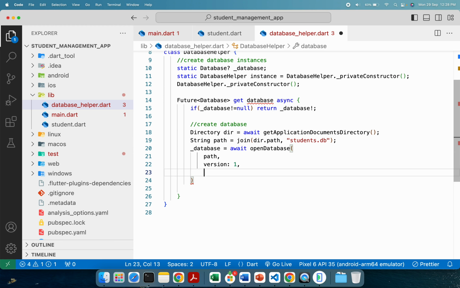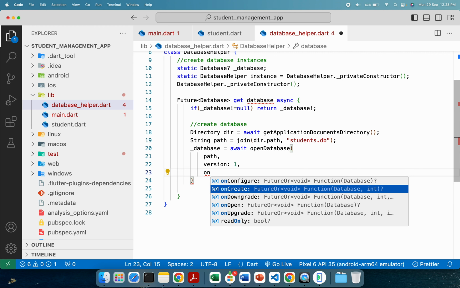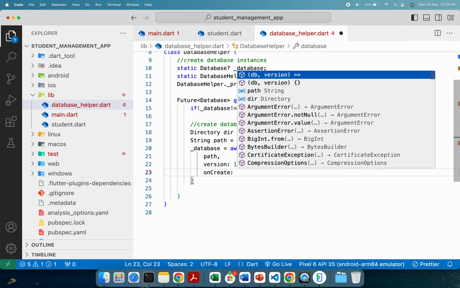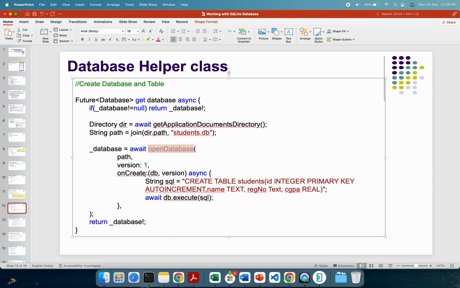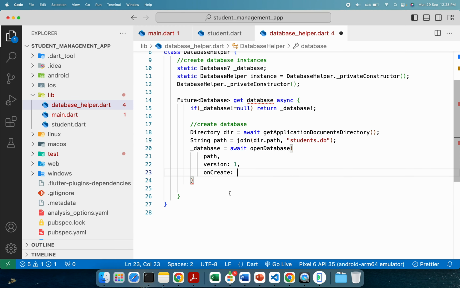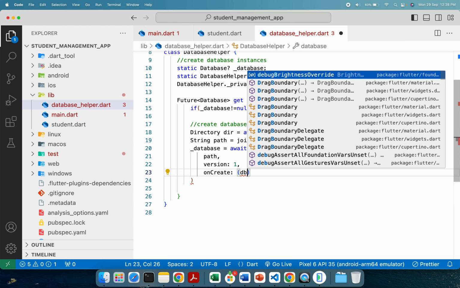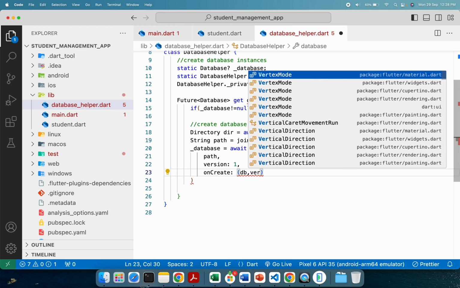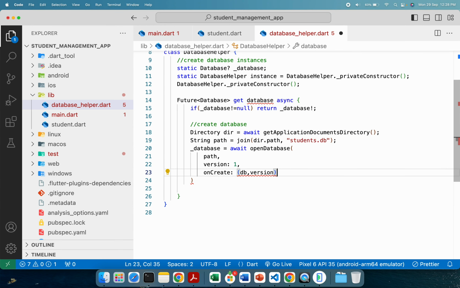The next is we are going to call a callback function. Callback function means after creating the database, what we have to do. After creating the database we are supposed to create a table. So for that we are going to call another function, another asynchronous communication for creating the table. For that we need a db and the version, to create the table.